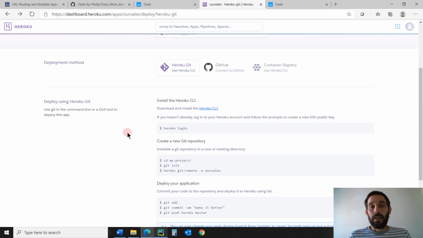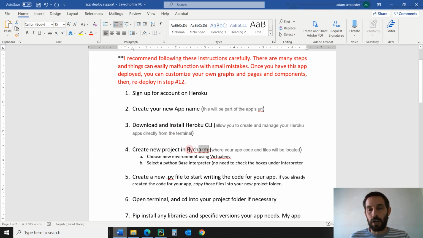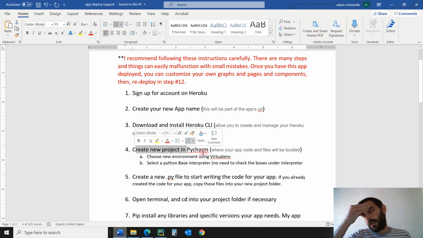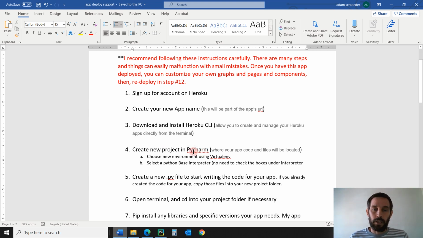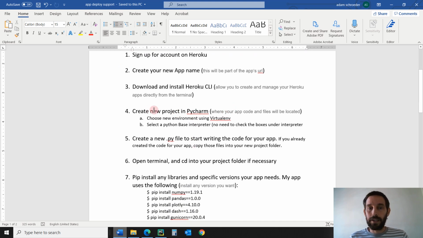Set it up. And then the next step, we're going to create a new project in PyCharm. I'm going to use PyCharm. If you want to use Visual Studio or something else, a different Spyder, then feel free to use that. I think it's a bit more complicated with Jupyter. So I would stick to one of these, PyCharm or Spyder or Visual Studio. So we're creating a new project in PyCharm, and we're going to create a new virtual environment. So let's do that right now.